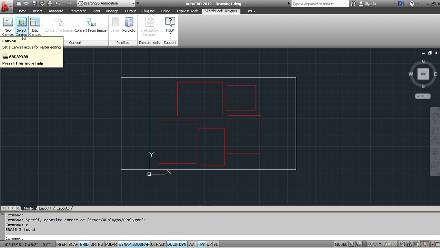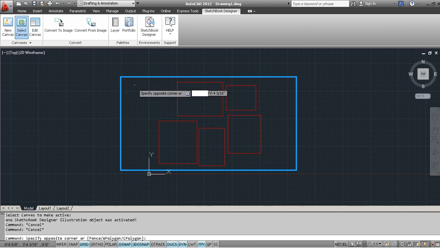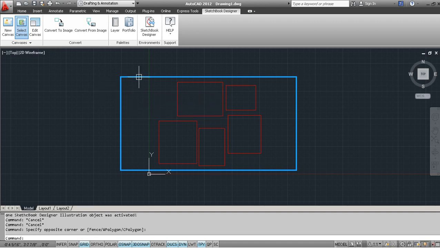If you did not deselect the canvas, you cannot do any other AutoCAD function to it. It'll always tell you to deselect the canvas first or exit the canvas. Now I'm just going to select the canvas, and once it's selected, it becomes blue.